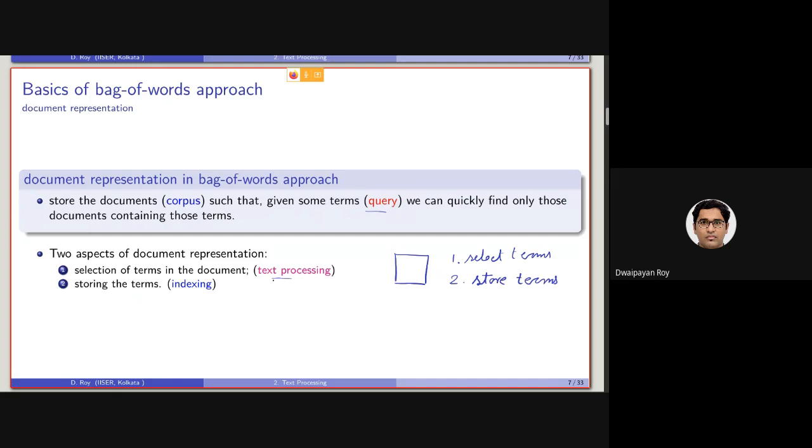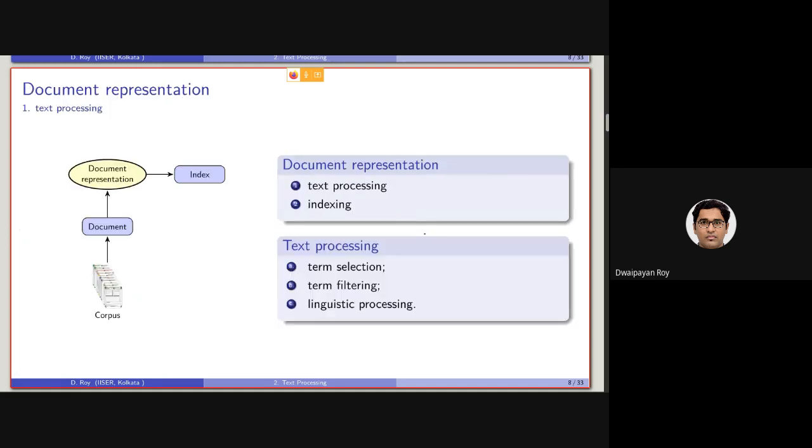The first is called text processing, which we'll be discussing today, and second is how to, after selecting a set of terms in this document, how to actually index it such that it can be looked up in a fast manner, how to actually store it in a way that we can perform retrieval quickly. So the first part, that is text processing, again consists of 3 different modules: term selection, term filtering, and linguistic processing.